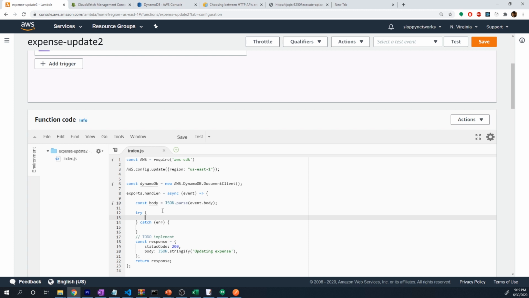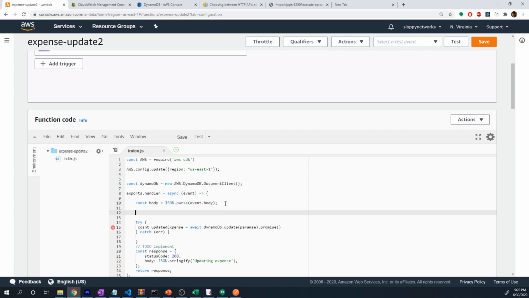And to update an entry, we have to do DynamoDb.update. Makes sense, right? Pass it in params. We want to do the .promise so we can use the async await. And we'll save this to a variable. So let's set up our params.